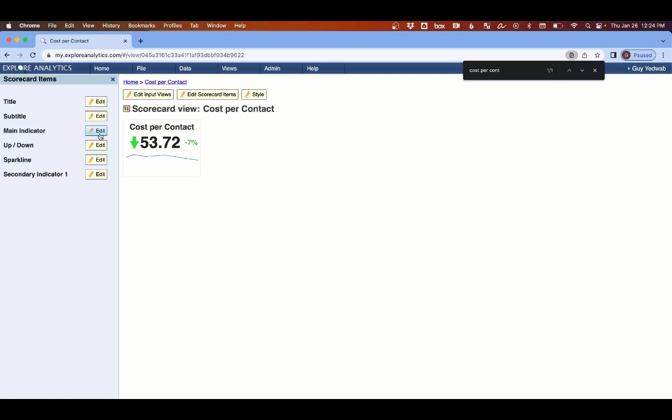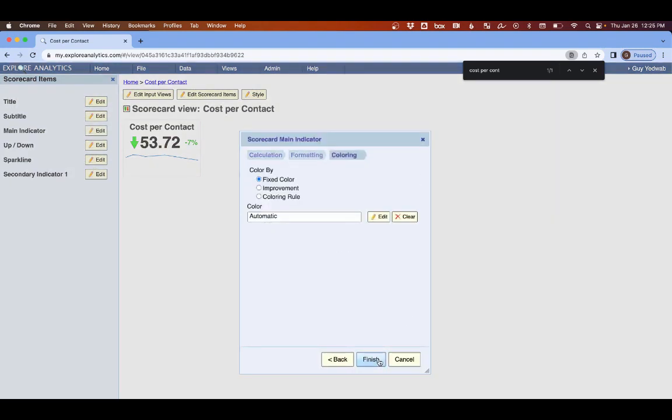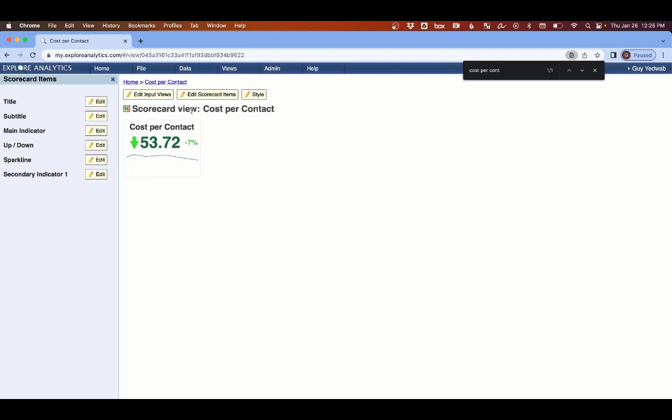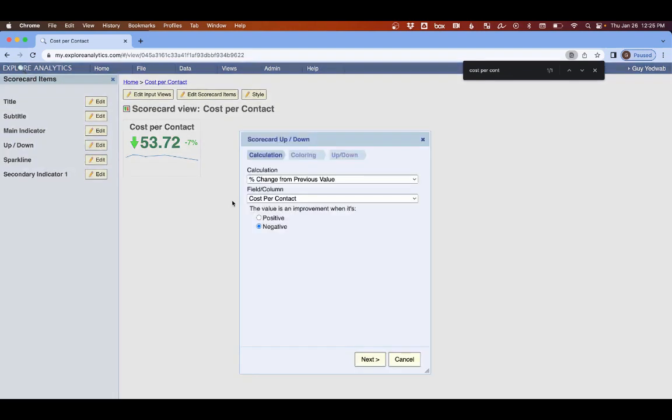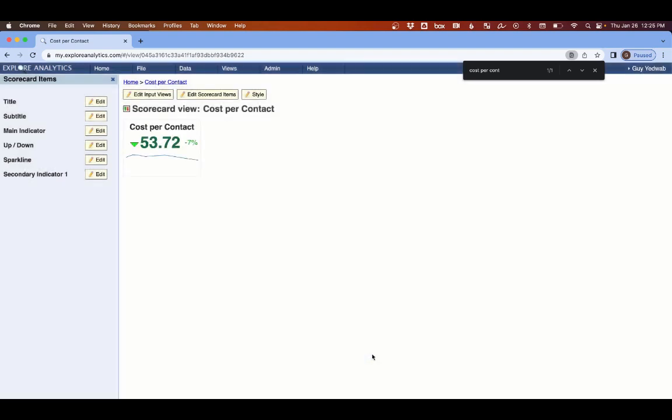I also have the ability to reorganize any of these or color them just by selecting these different items. So for example, if I wanted the main indicator to be a different color, I could do it by fixed color, by a coloring rule, by improvement or not improvement, or I could just manually say, let's make this a really dark green because that fits in with our corporate style guide, and now I have that color. Same with the up-down indicators. You could have it display as a triangle as well. You can also configure the positioning.